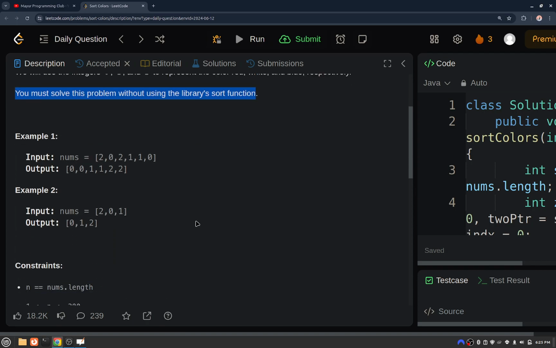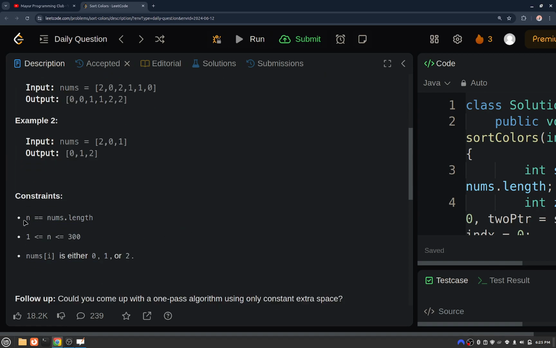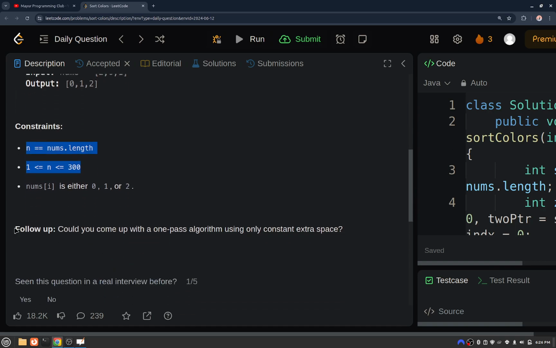Before thinking of an approach, let's have a quick look at the constraints. According to the constraints, the length of the array will be of order 300, and each number in the nums array will be either 0, 1 or 2. There is a follow-up question also: can you come up with a one pass algorithm which uses only constant extra space? So we will be trying to solve it in one pass and constant extra space. Let's see how we can do that.